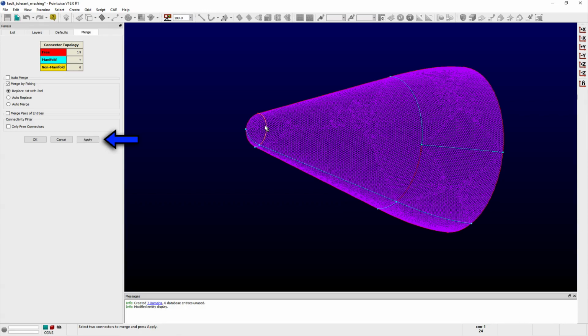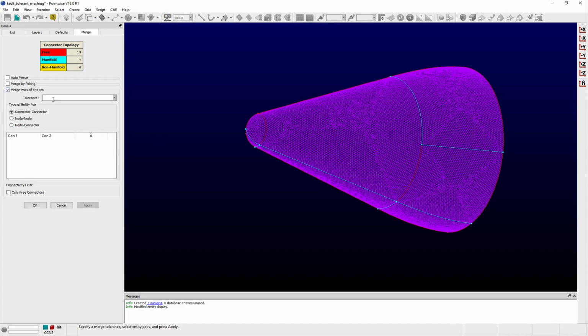In the Merge Pairs of Entities frame, I can provide a tolerance in the available entry field and then toggle between the type of grid entities that I am interested in merging. In this case, I'm interested in merging pairs of connectors. After entering a suitable tolerance, the pairs of connectors are highlighted in the display window and appear in the table below where I can directly select them.